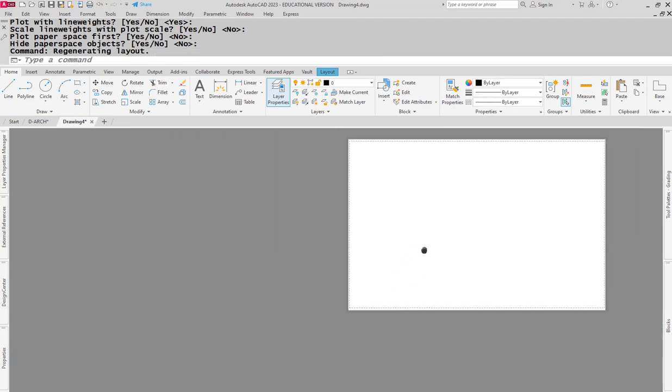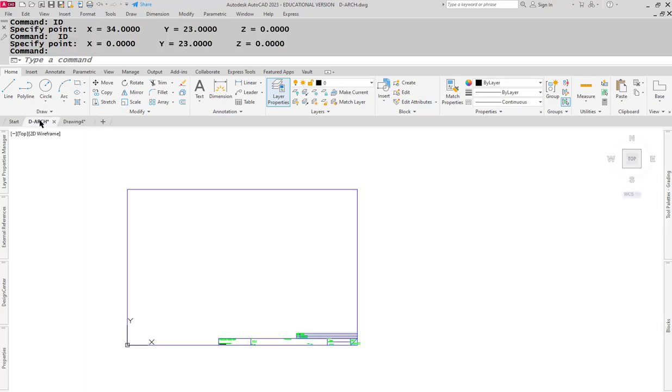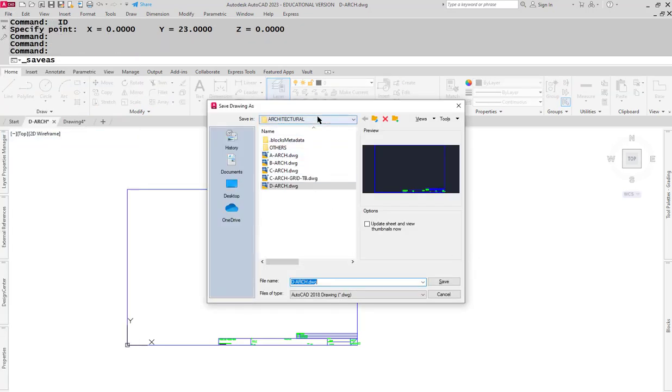Now you'll notice I've got my setup here. So now what I could do is go ahead and insert my title block. So I'm going to insert that title block, and the one I'm going to insert is the one called D Arc. A couple ways I could do it, but I'm going to do it by knowing what the name of the drawing is. I can't remember where it is. Let me just do a save as. So that is in the title blocks architectural D Arc under the R drive.